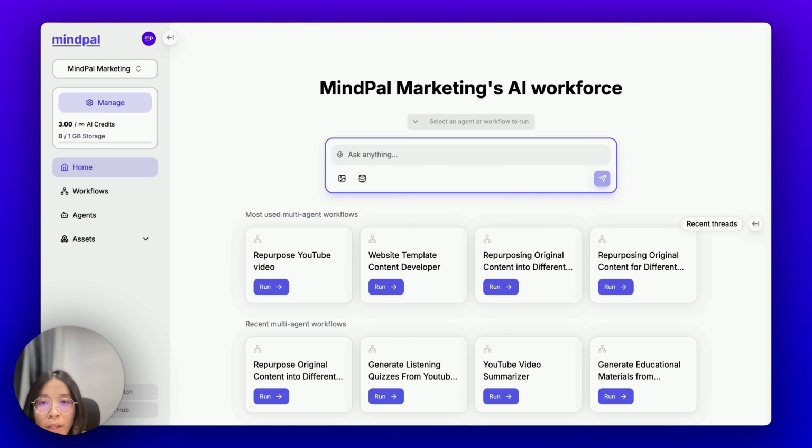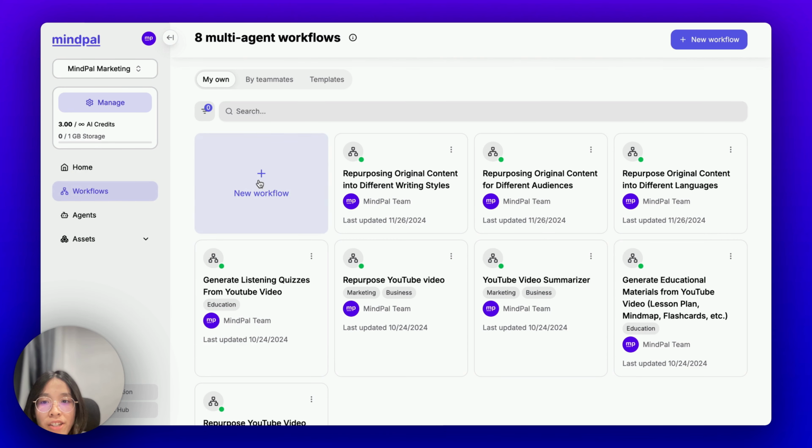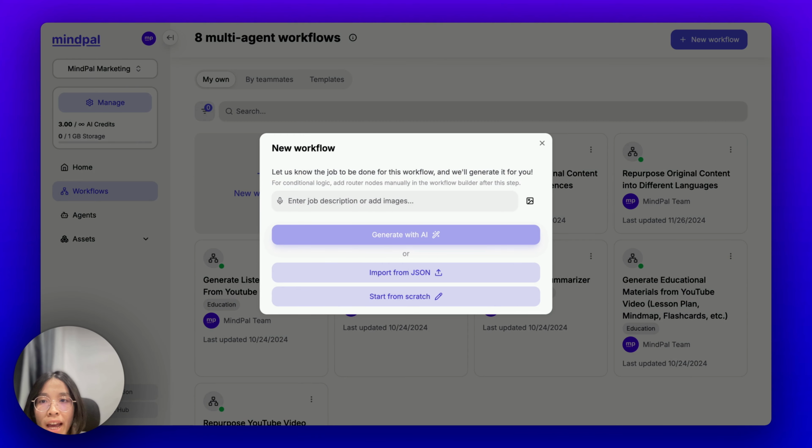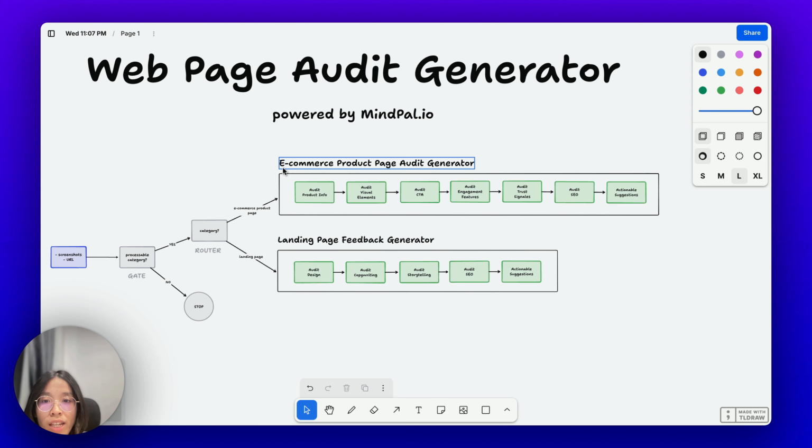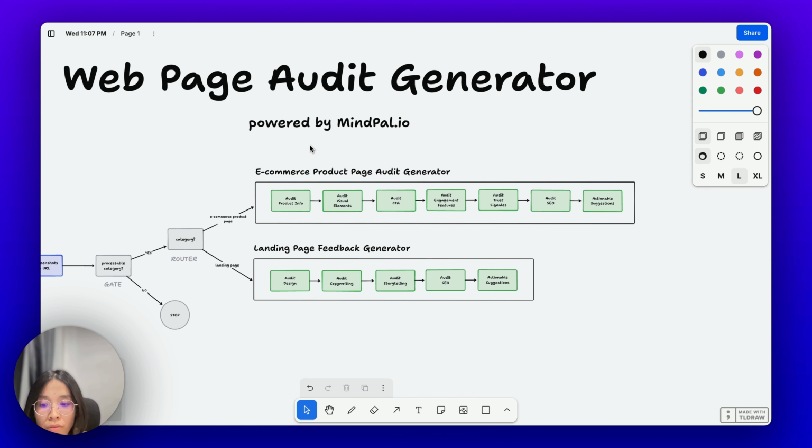Okay, let's open your workspace, go to workflows, and start a new workflow. Now, I think we should start with the child workflows first, in this case, these two workflows. We will build them and then we will connect them together into a third parent workflow. Okay, so first let's build this e-commerce product page audit generator workflow.